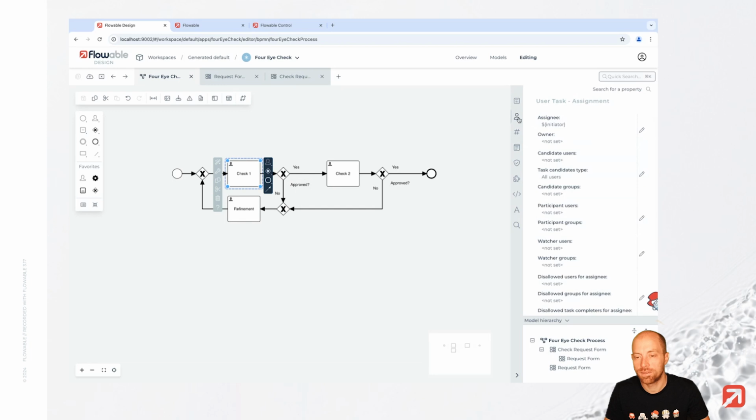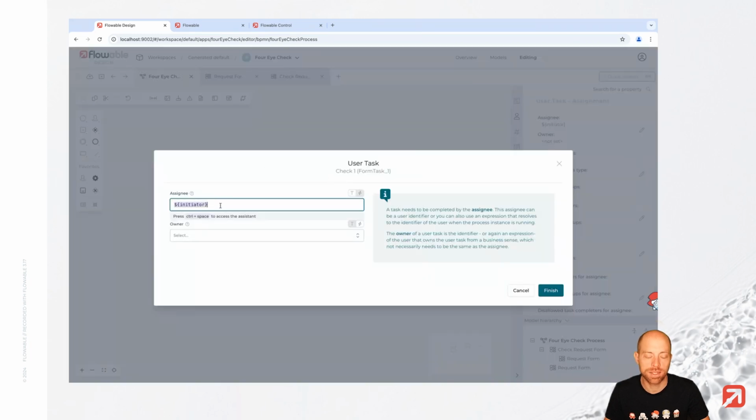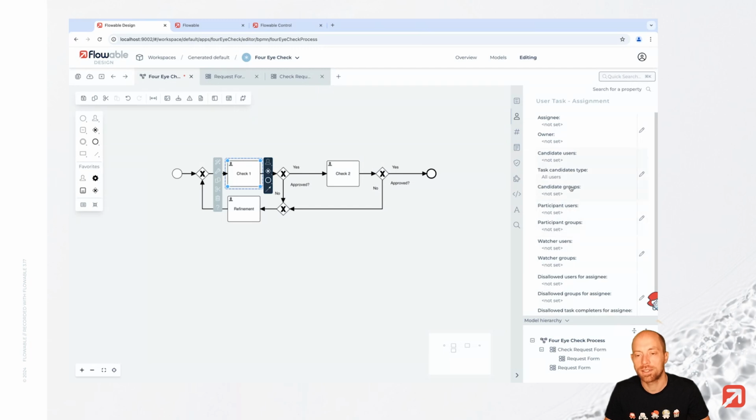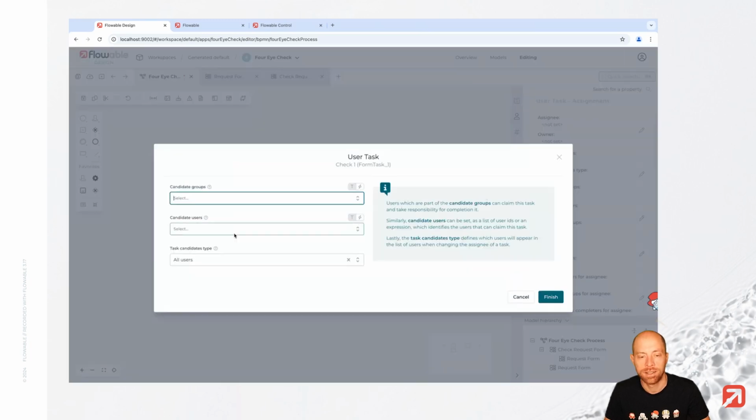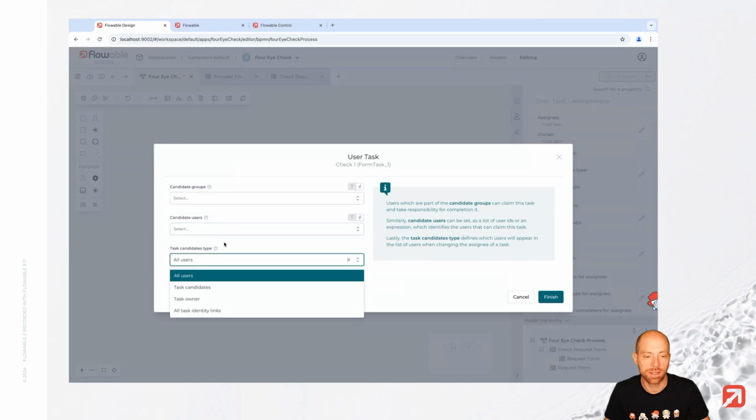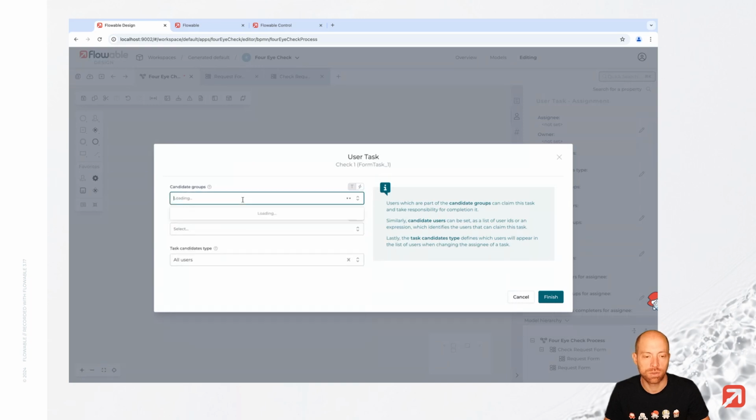For the checks, however, we wouldn't like to do that. We would say, yeah, that shouldn't be actually the initiator. So whoever is doing that is not the initiator. So we say here that we have candidates, and then we can simply use a candidate group actually. And we say here, those are the Flowable users.